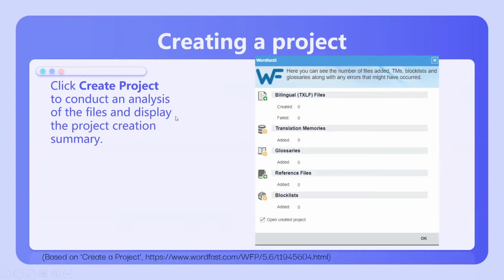If we click Create a Project, there would be an analysis of the files, and this information will be displayed. We can see the number of files added, translation memories selected, block list if there is any, and glossaries if we created some, along with any errors that might have occurred during our creation of a project.